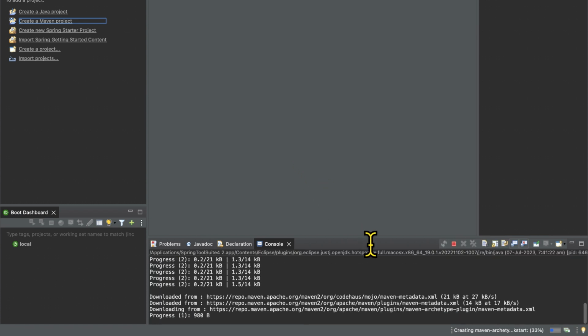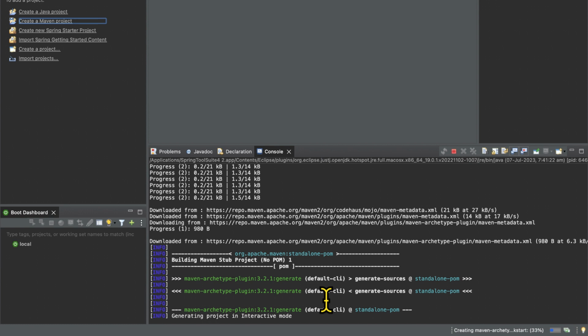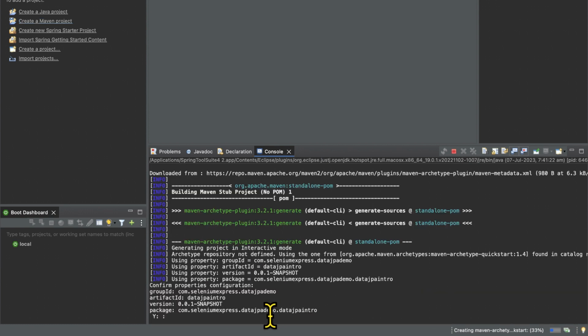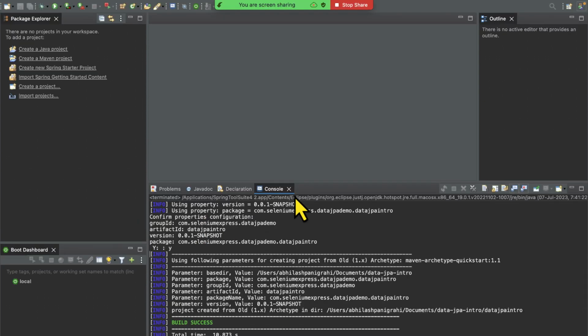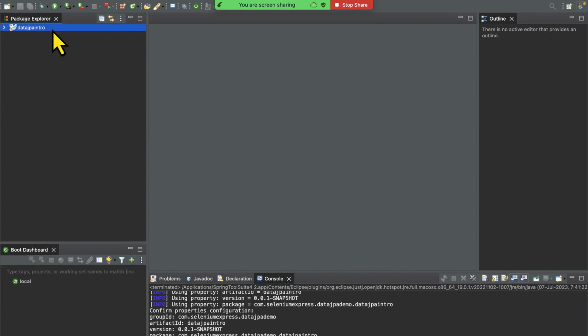It is building my project. Just trying to create my Maven project. It's downloading a lot of different things, generating the project. Y to confirm, Y, and it's going to generate a project for me. Okay, there you go, datajpaintro.